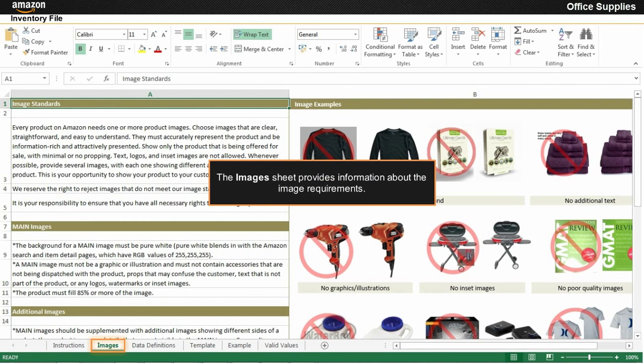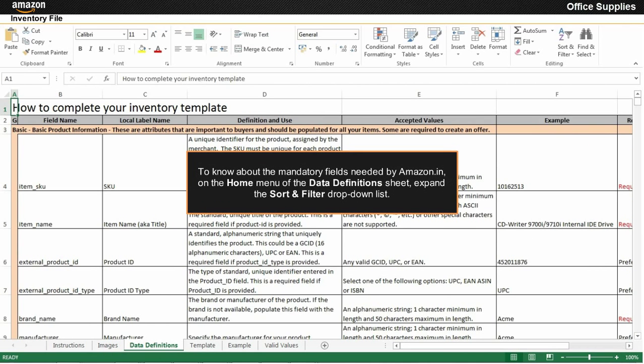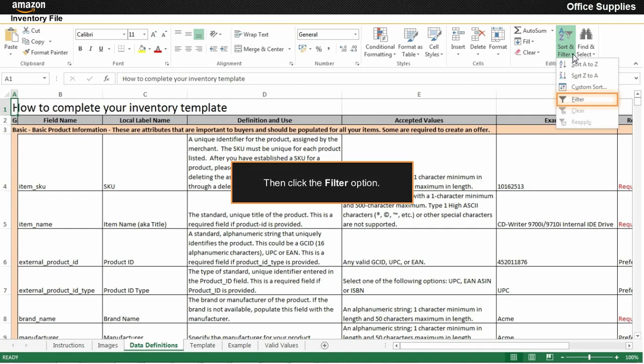The Images sheet provides information about the image requirements you need to keep in mind while uploading product images on the Amazon.in website. To know about the mandatory fields needed by Amazon.in, on the home menu of the Data Definitions sheet, expand the Sort and Filter drop-down list. Then click the Filter option.